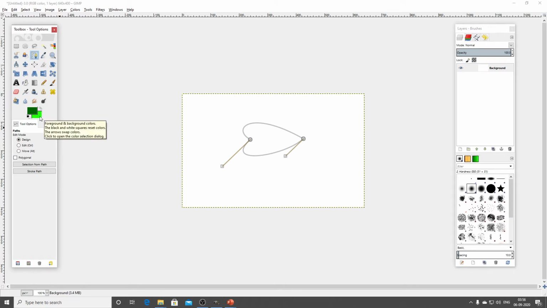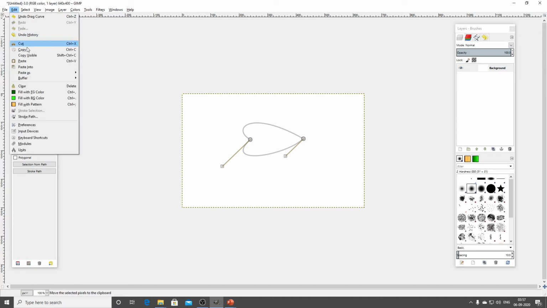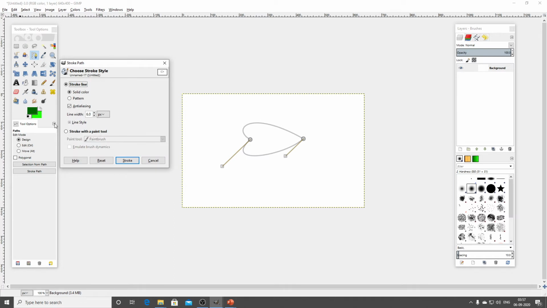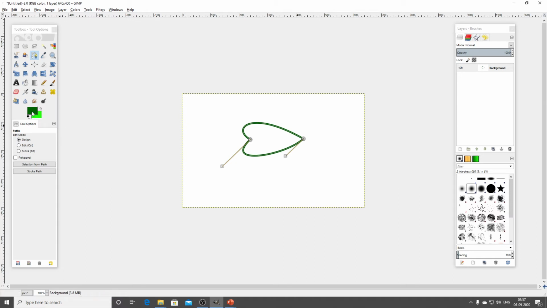Now let us listen to the steps of how to change the outline color and how to fill the shape with color. Let us see the steps. First one, go to Edit and click Stroke Path. As soon as I click Stroke Path, the Stroke Path dialog box will open here. I just choose the stroke option, then the foreground color can be applied to the outline of the shape. Okay, so the dark green color is applied. Then if you want to fill with light green color, you have to follow some steps.